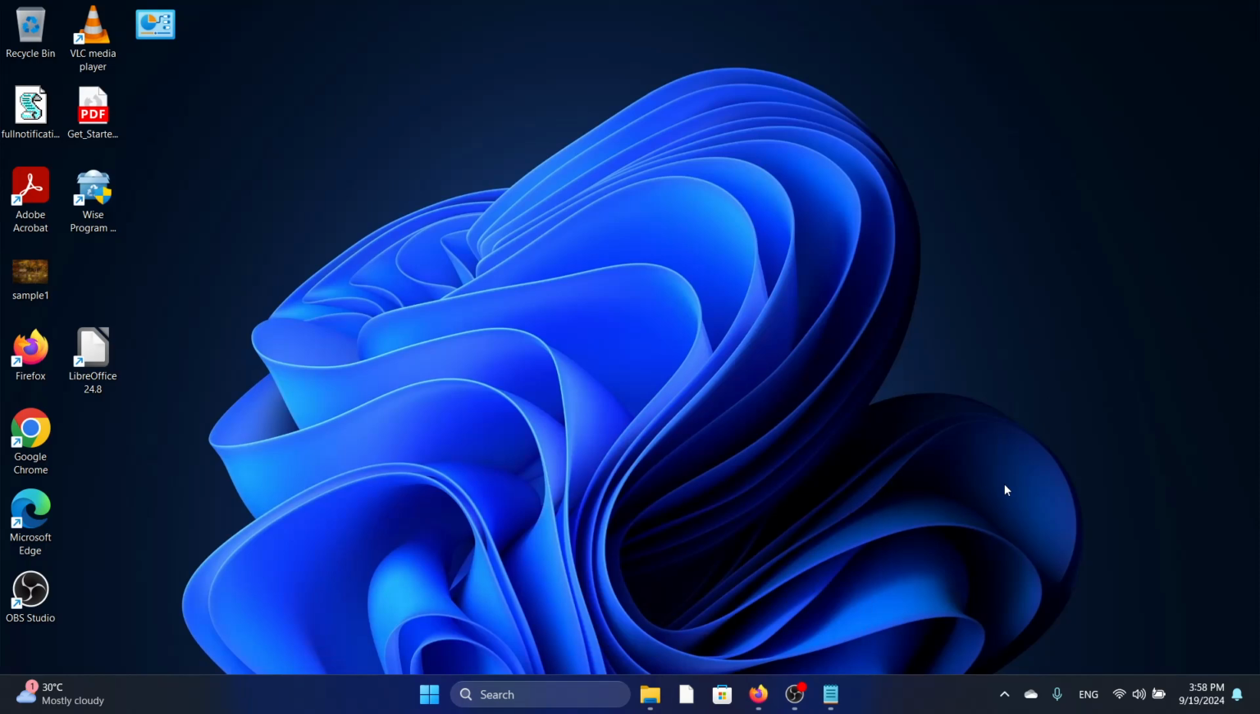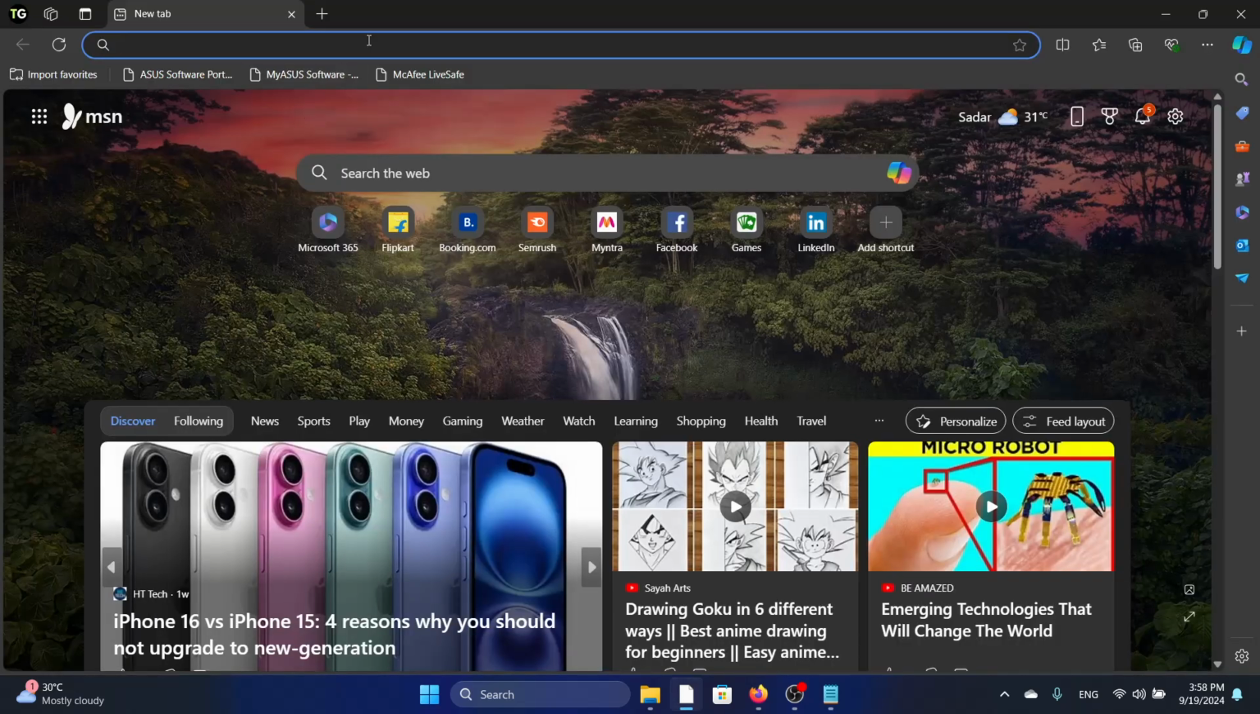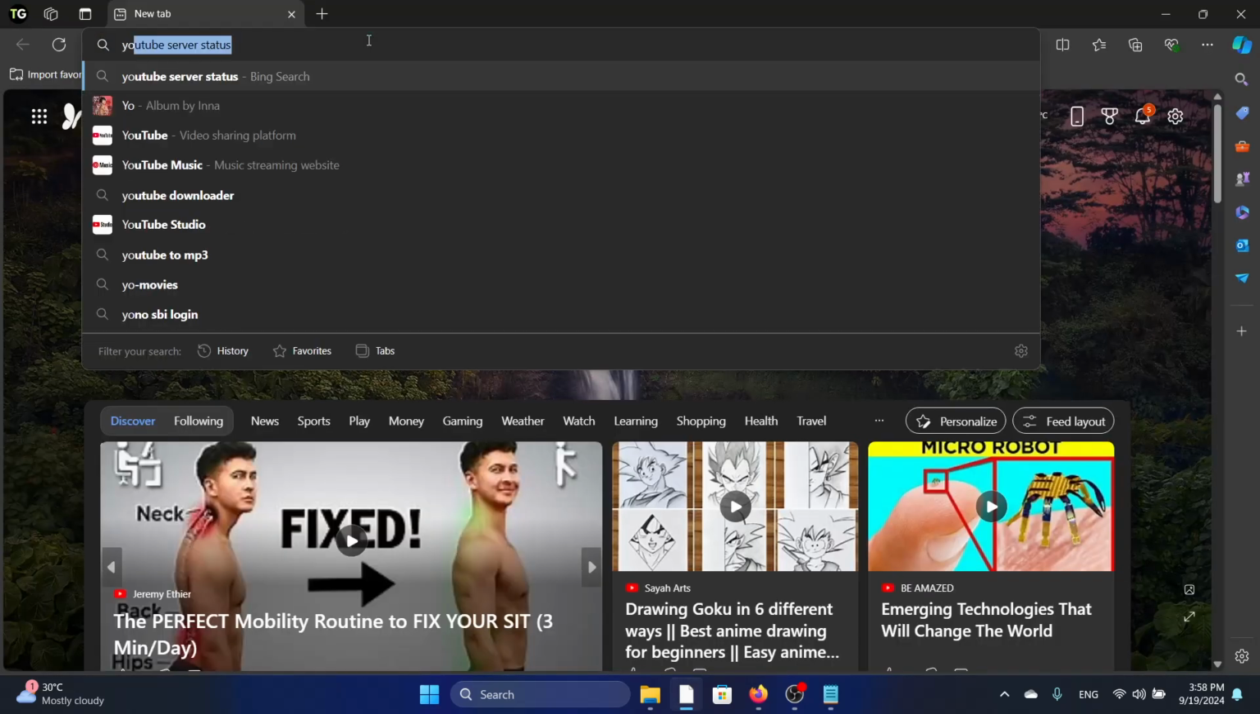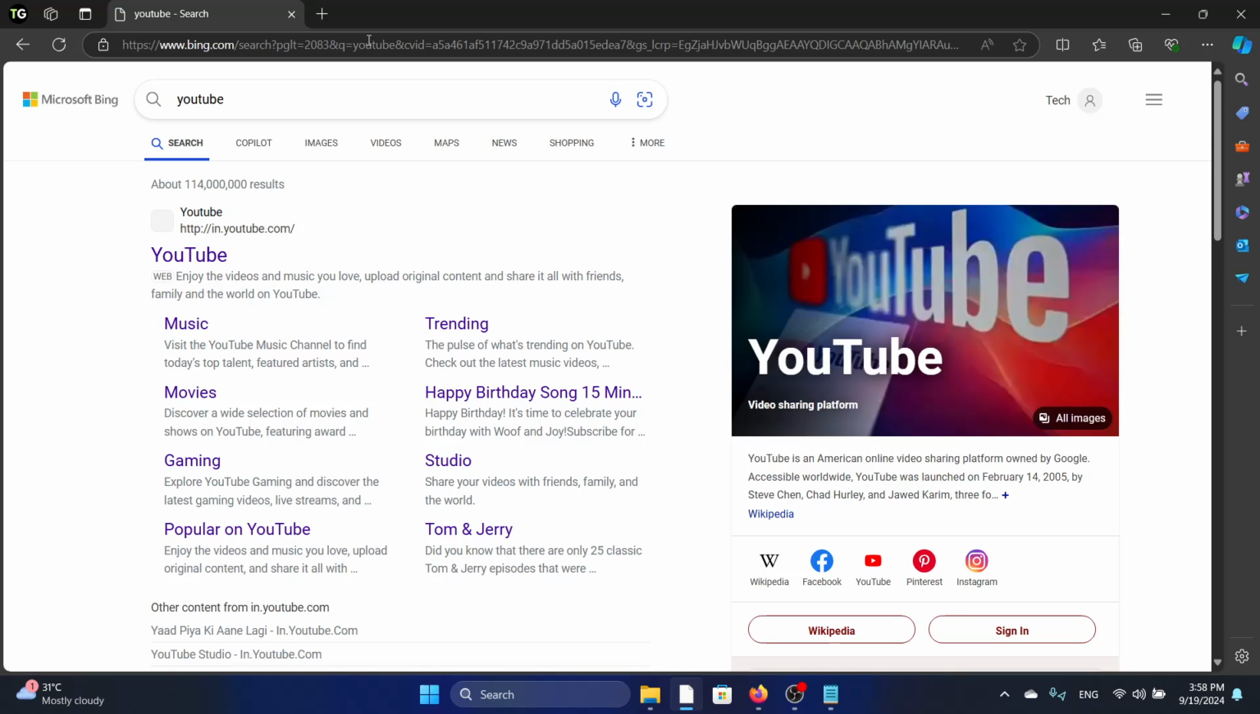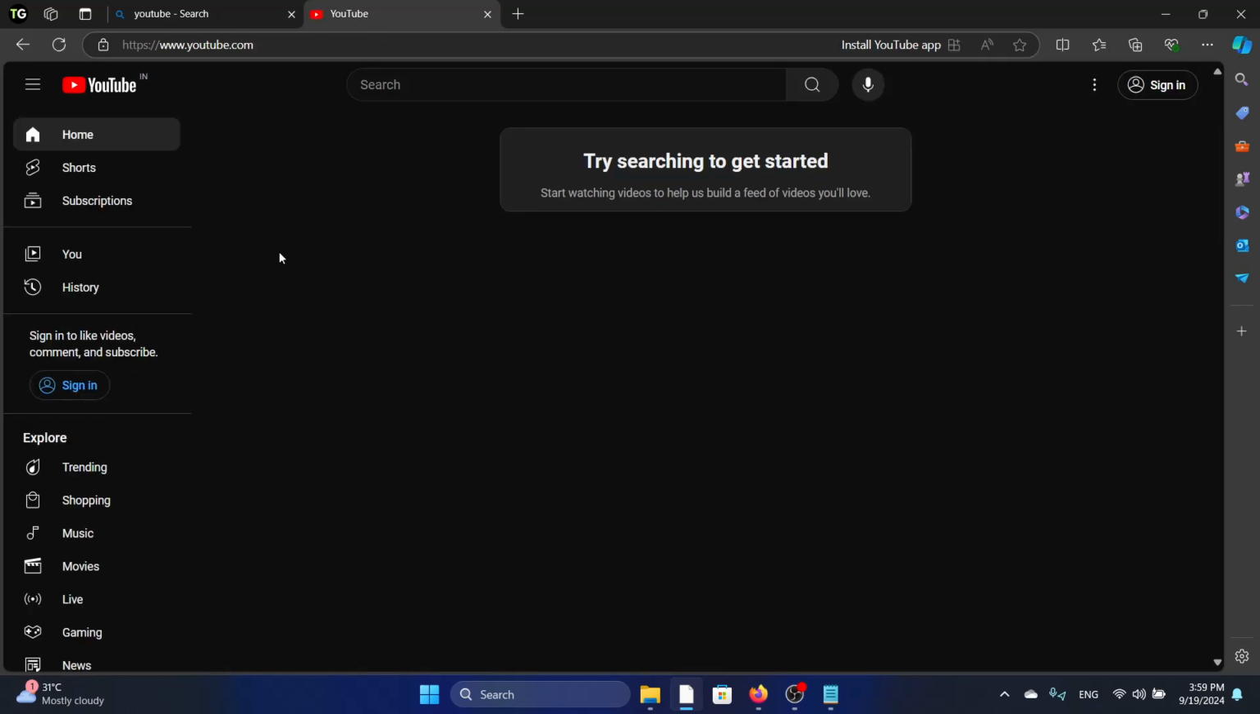Now it could possibly be that your system or your network connection does not support the high video resolution. So you need to lower the video resolution. So I will go to YouTube. Okay, and I will just run any video to show you how to lower the resolution.